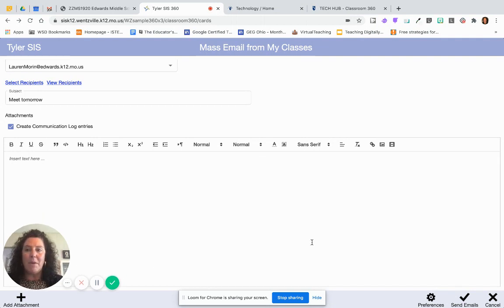And once you're happy with your email, you can go ahead and send email, and that will mass email all of your students and the other people that you selected to receive that email.